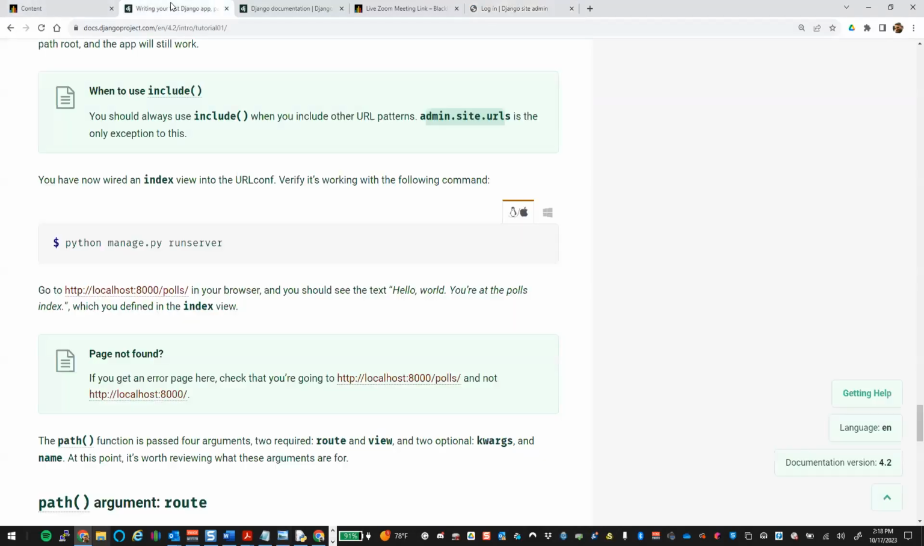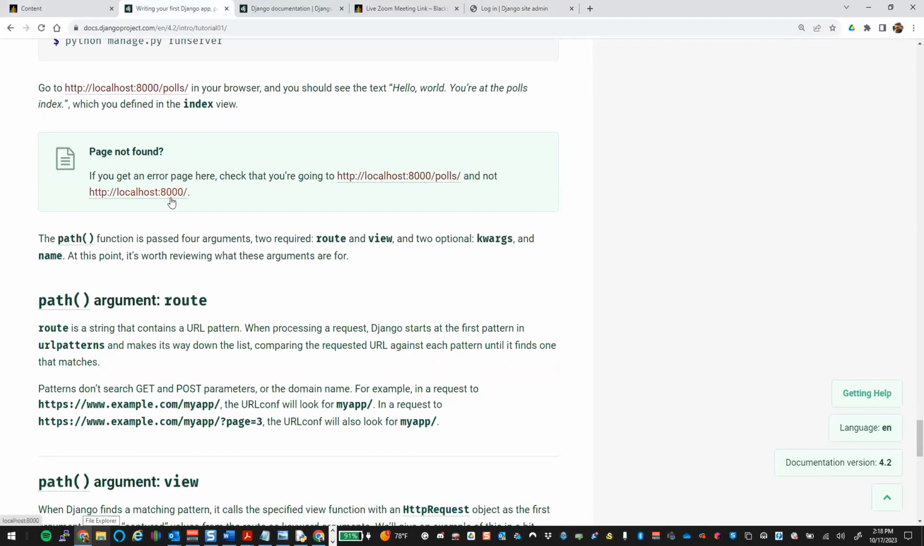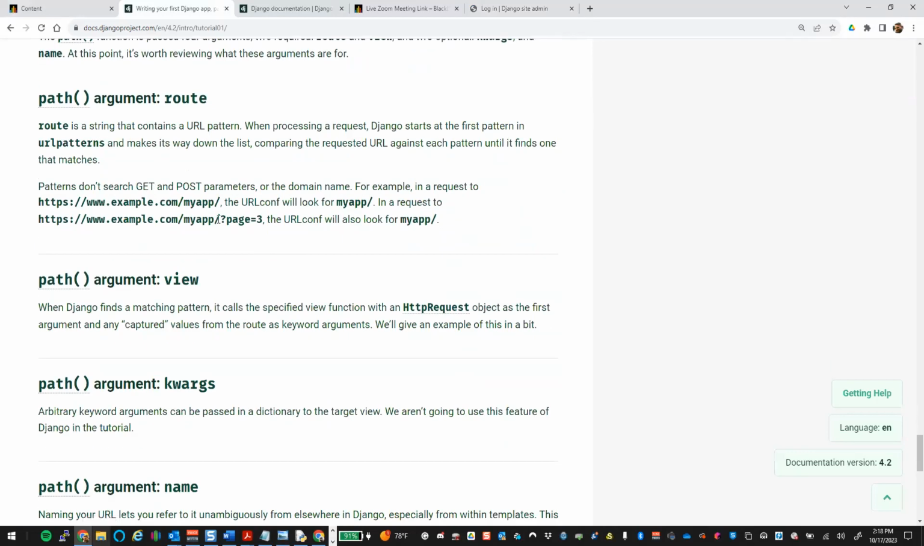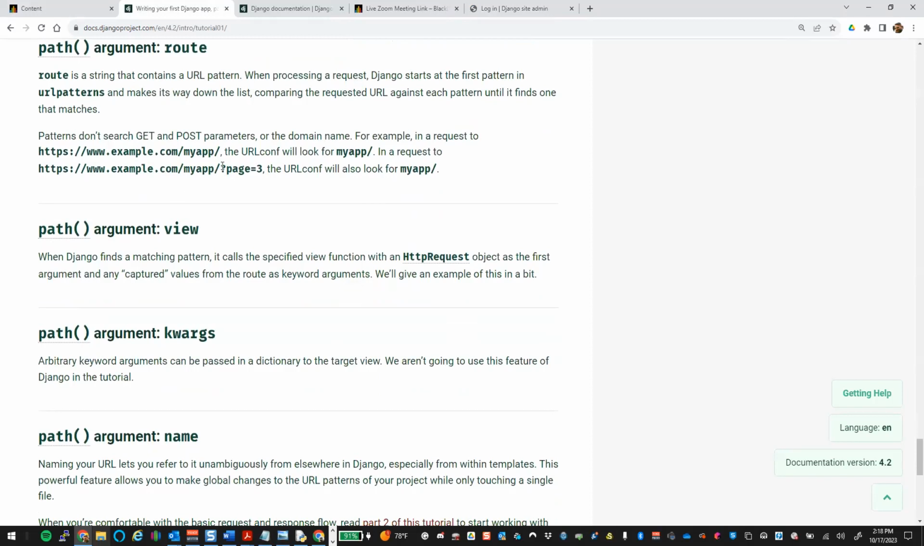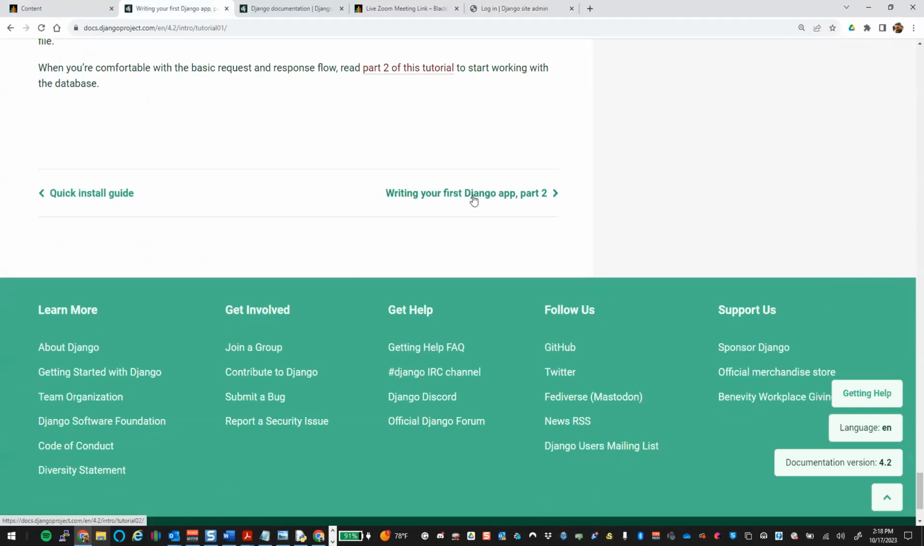So /polls works, and not the 8000. All right, so let's go here. When we talk about our path, that is talking about query 3, so don't worry about that. You guys can come back here. Okay, we are now at part 2.